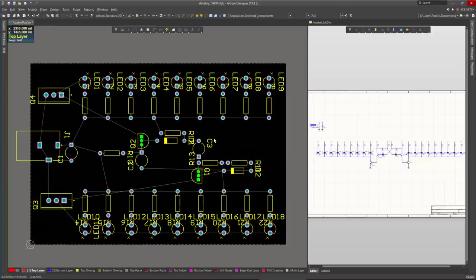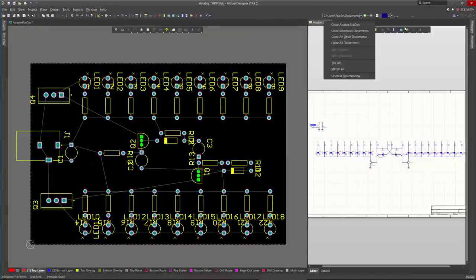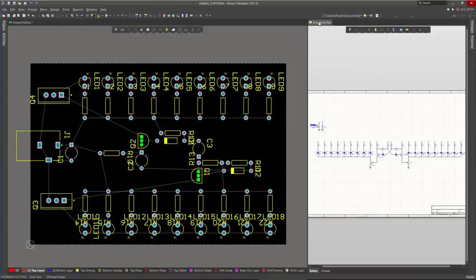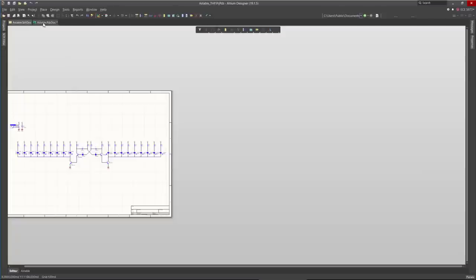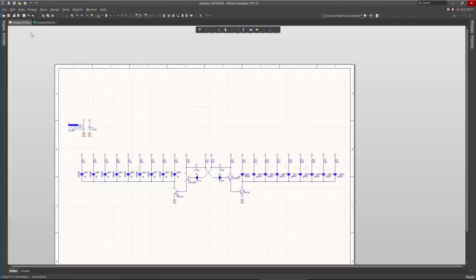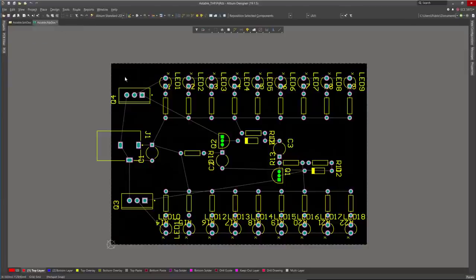So to do the routing, let's close the schematic for now, or keep it open. We can keep it open, it's okay. But we need to merge them back, so we have one sheet view. Now it's ready to route.